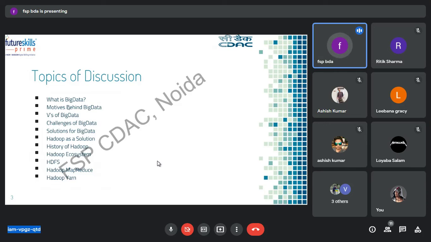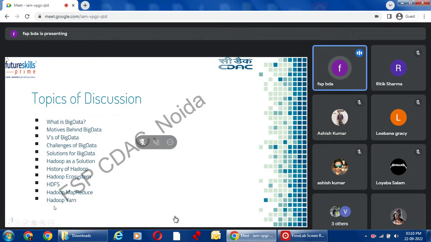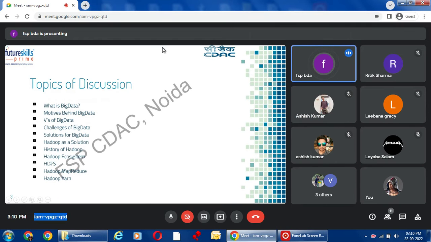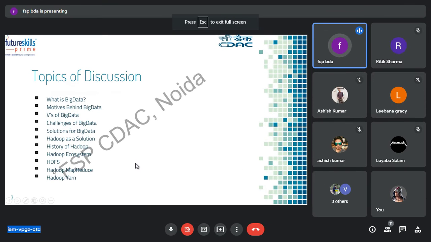Multiple solutions, and one of the solutions is Hadoop, which we will study in depth. Then how Hadoop came into the picture, and what is its ecosystem. In the ecosystem there are several elements which we are going to discuss. These are not the only elements like HDFS, Hadoop MapReduce, Hadoop YARN. We will study other elements as well.